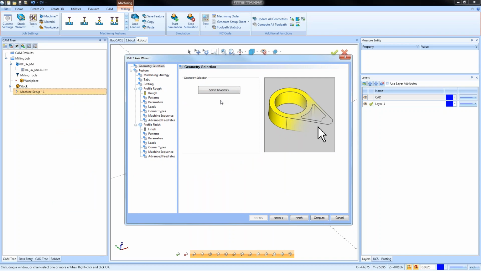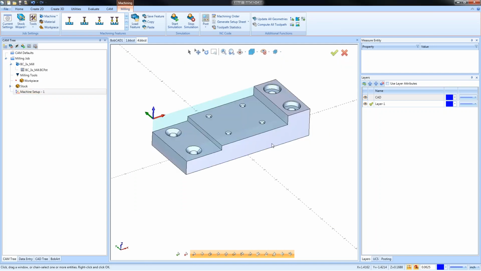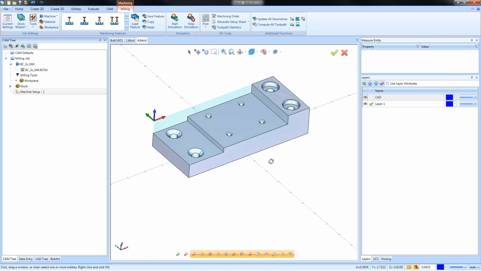Now, within that wizard, we're going to answer all the questions about the machining process: what tools we're going to use, what geometry we'll want to select, and also the operations, like the tool paths, that we want to apply to the different geometry sets.